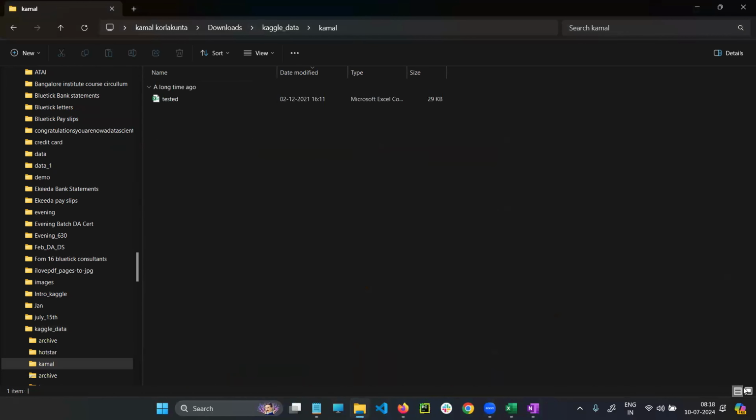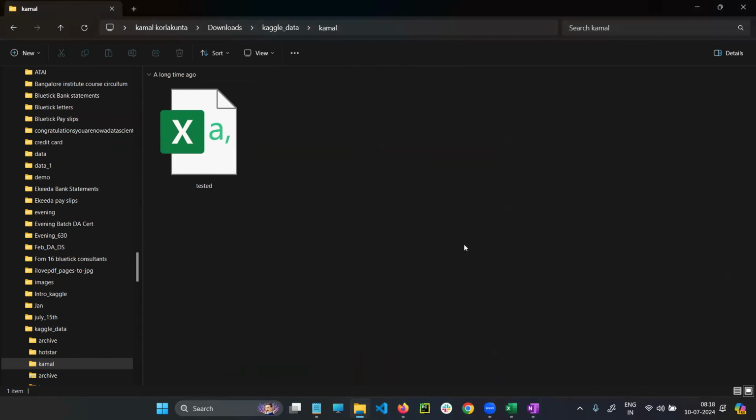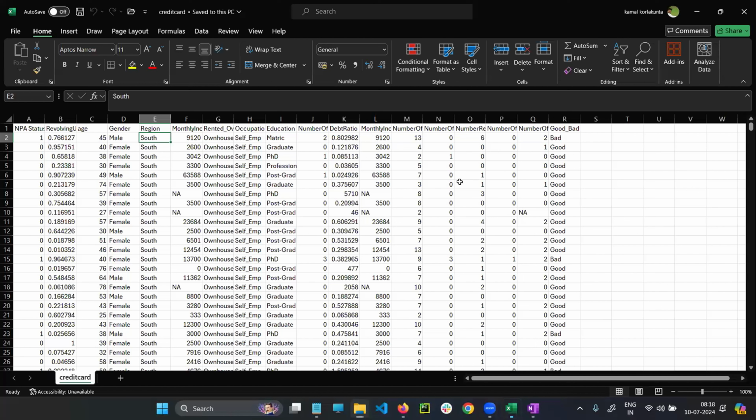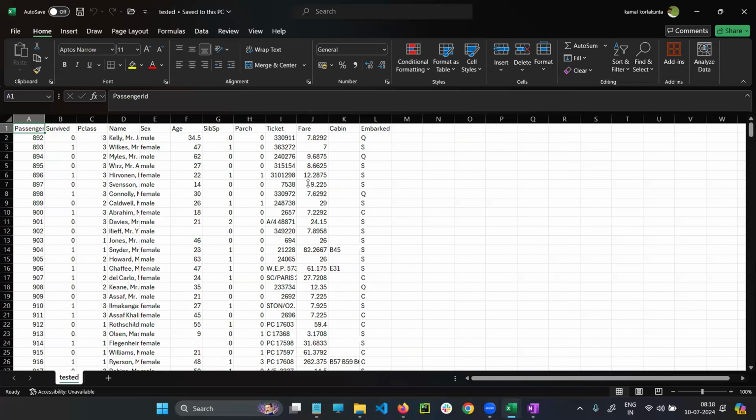I'm going inside. Now see, there is an Excel sheet. I'm going to open the Excel sheet. Can you see here? Titanic data. Do we pay any money? No. In the learning stage, Kaggle will help us a lot.